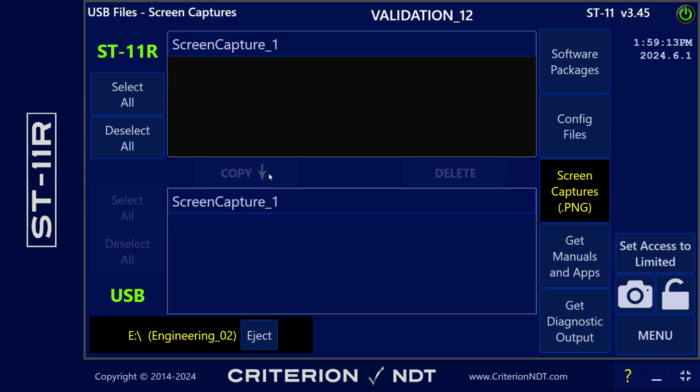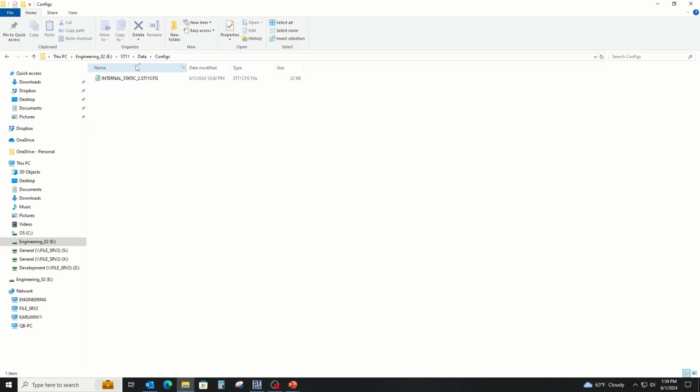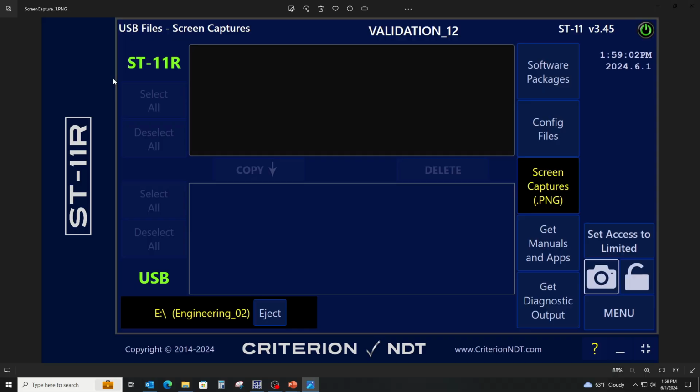And if I copy it down to the USB, now I switch over to Windows Explorer, and then I migrate out to the screen captures. I now have a screen capture image and the config file as it was when that screen was captured. Opening that image shows the picture that I was just looking at.